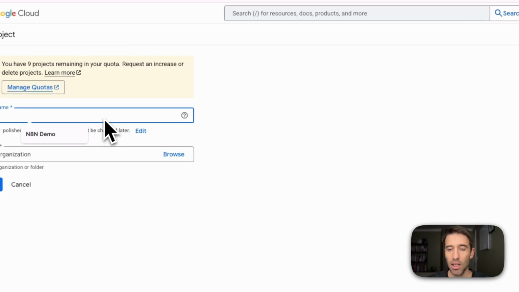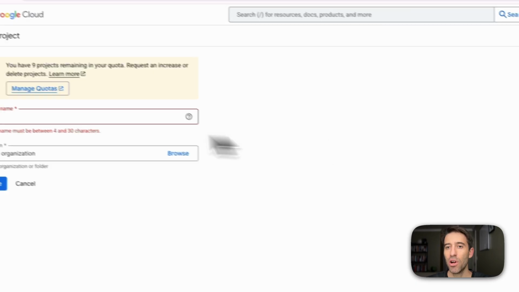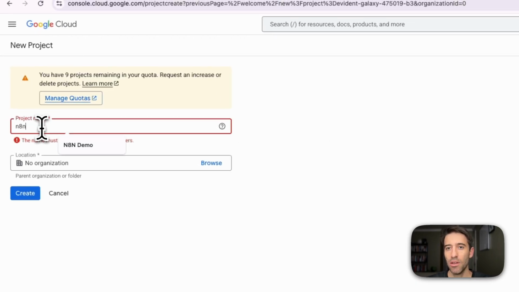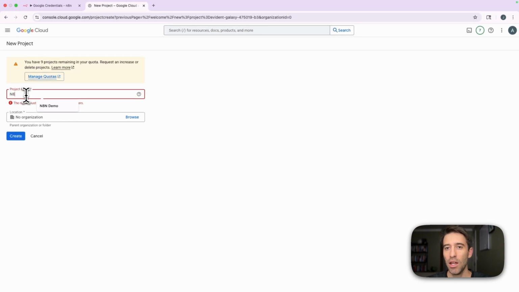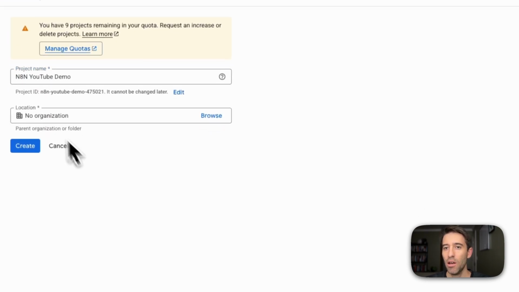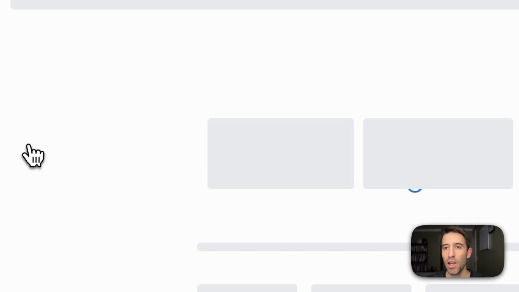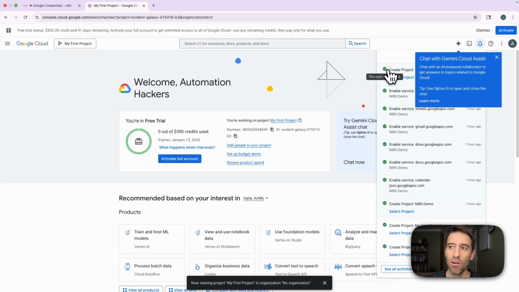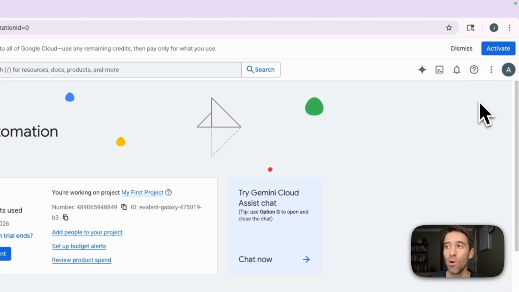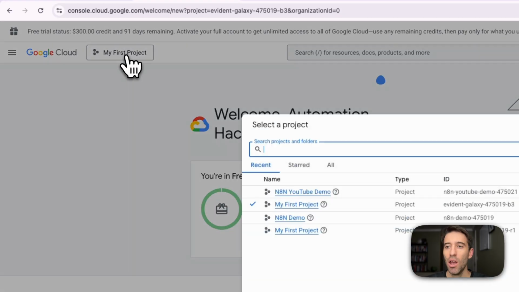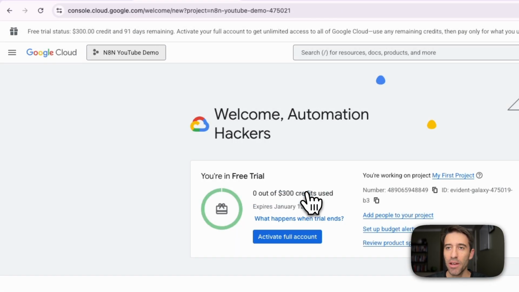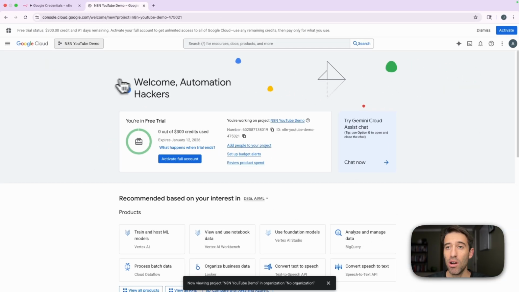And you can name it anything that you want. It's fairly arbitrary. Just make sure that it's a naming convention that will help you stay organized. But we'll do N8N YouTube demo for now, and then we'll just leave it with no organization, and then we'll hit create. Over here on the right, you'll see that the project is being created. It's now successfully been created. So once you get that green check mark, you'll be able to come up here again in this top left corner, and you will see your project now available in the project dropdown. So you'll click on this, and now we are in that N8N YouTube demo project.